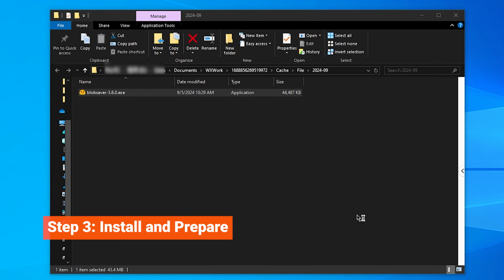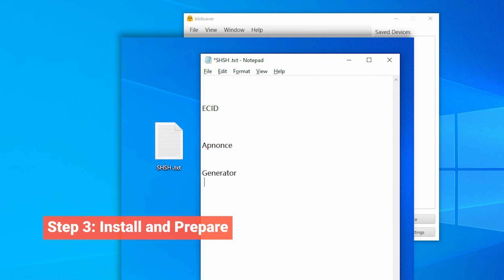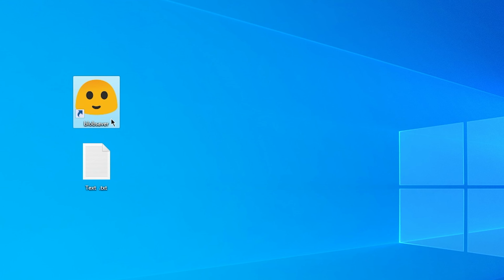Before launching it, open Notepad or any text editor and create placeholders for ECID, apnonce, and generator values. These are crucial for saving your SHSH blobs to restore iOS, and we'll fill them in shortly. Open blobsaver.